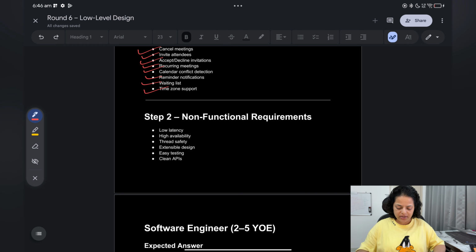And then non-functional requirements. These will be common for all systems: low latency, high availability, thread safety, and extensible design. In future you can add new features to the system, and your existing system should not break, or you should not have to change the existing system, just plug and play kind of thing. So you can extend features in your system: extensible design. And then easy testing and clean APIs.